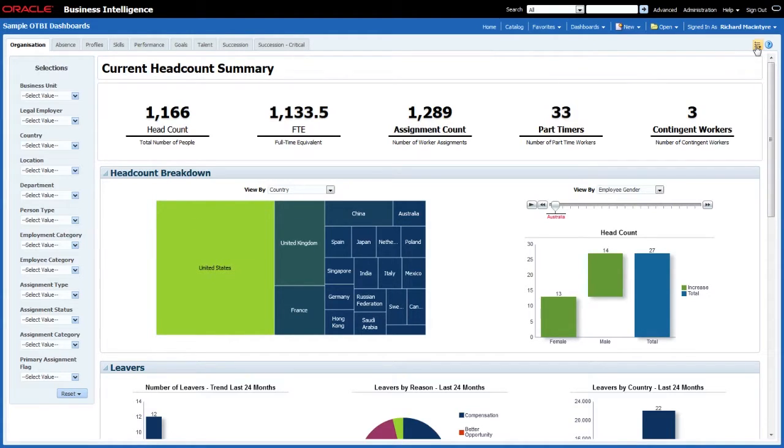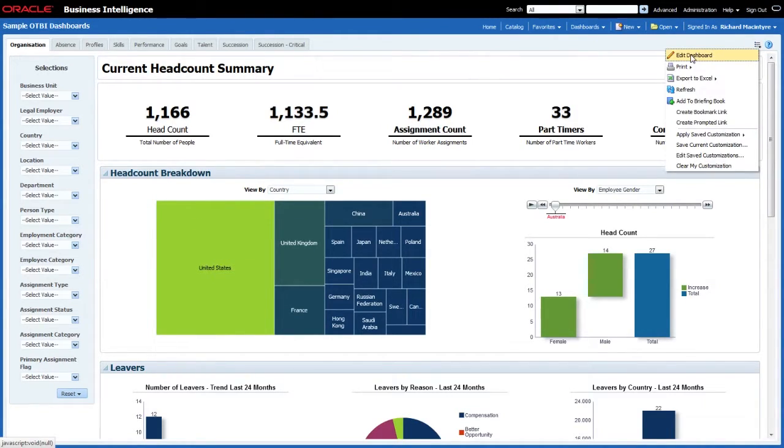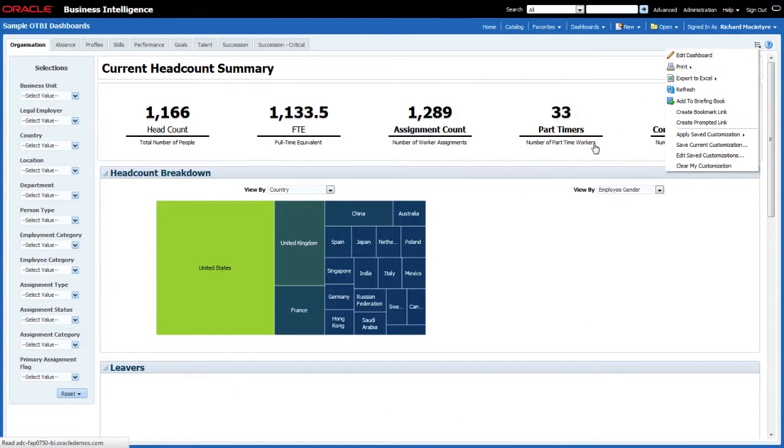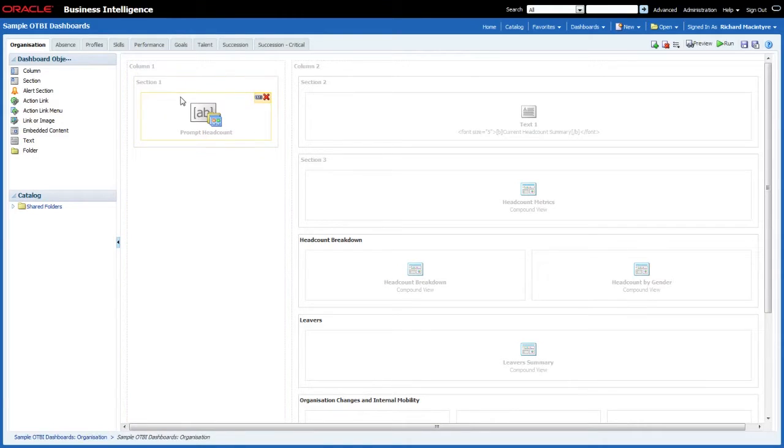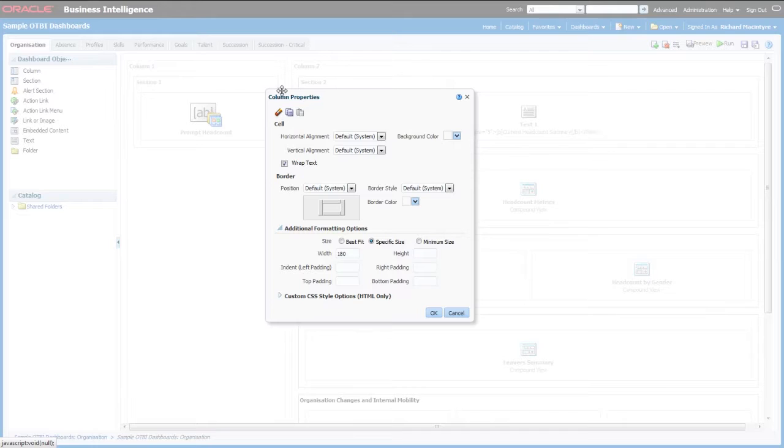Let's have a look at how those dashboard pages are set up. If I choose Edit Dashboard, then we can see the basic layout. You can see on the left-hand side here, I've got a column, and I've specified this as having a fixed width. If I go to the column properties, you can see that I've fixed it at 180 wide.